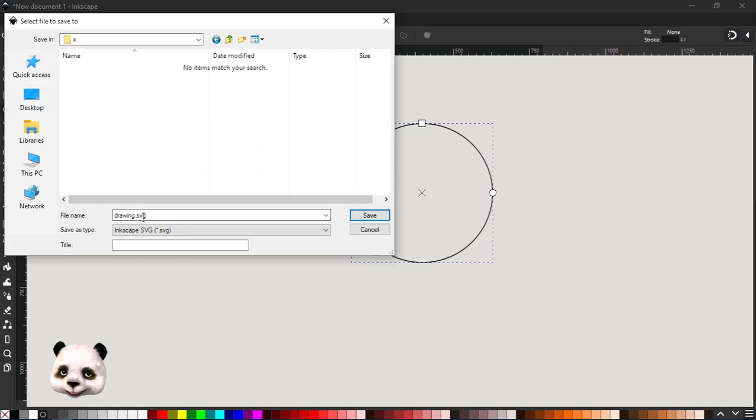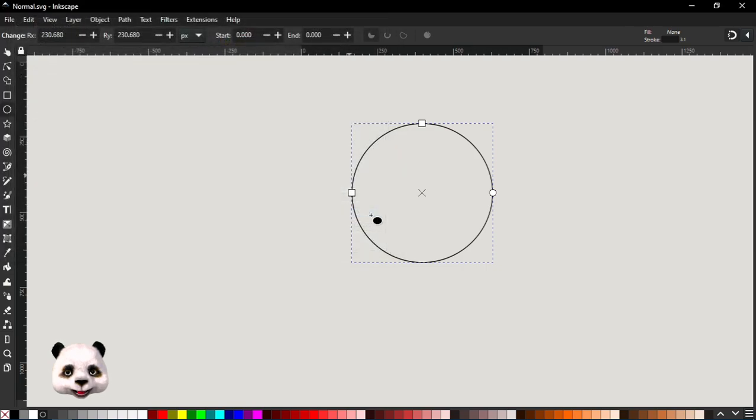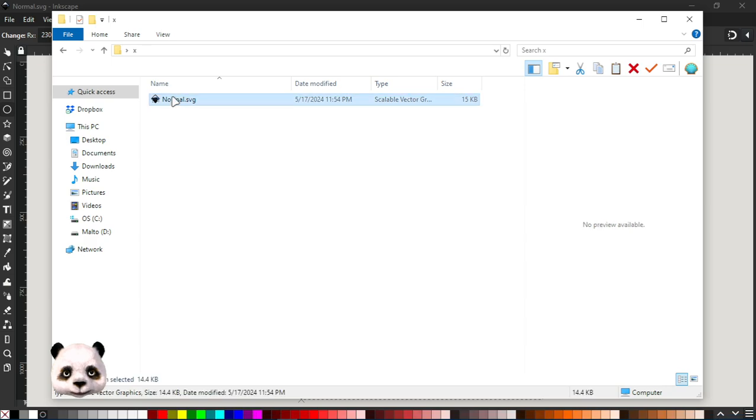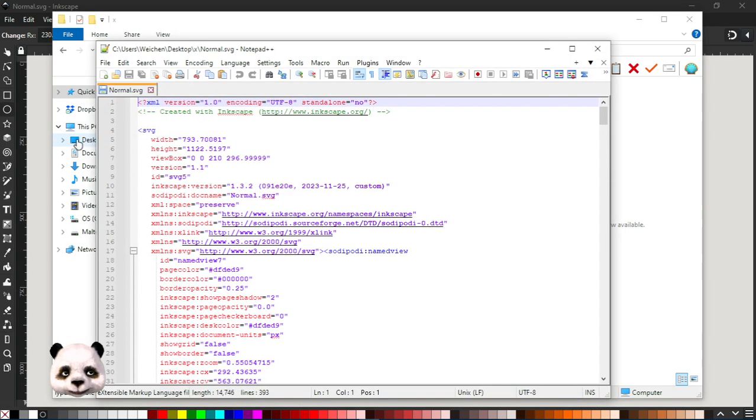let's put it in here. I'm gonna just say normal. So this is Inkscape SVG, right? Perfect. So I'm gonna put it in here and let's go and take a look at it.